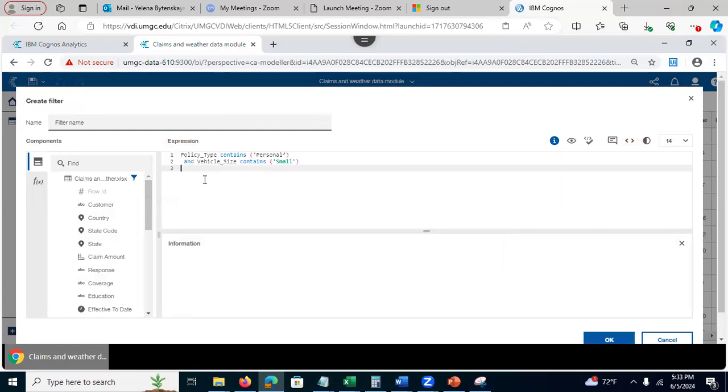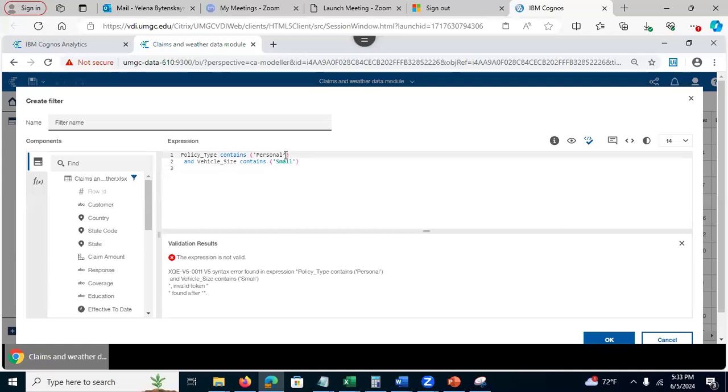This is an expression. I want to create a filter where I look at the policy for the personal, right? Policy type is personal and the vehicle size is small. I want to be able to look at the subset of the data that meet these two conditions. And means both conditions must be true. And I want to be able to turn this filter on and off. So let's do this, and I'm gonna validate it. And there is an error in here, intentionally. Why is there an error? Because of this single quote. You need to make sure that your expression is valid.